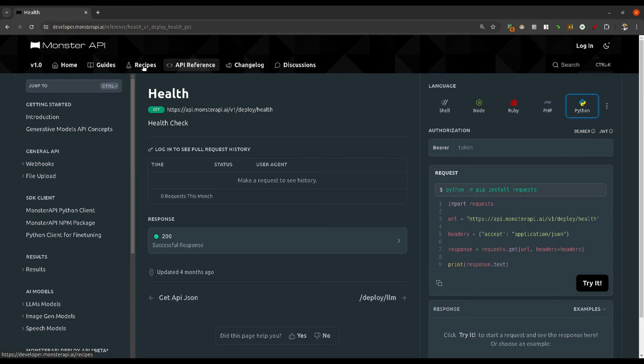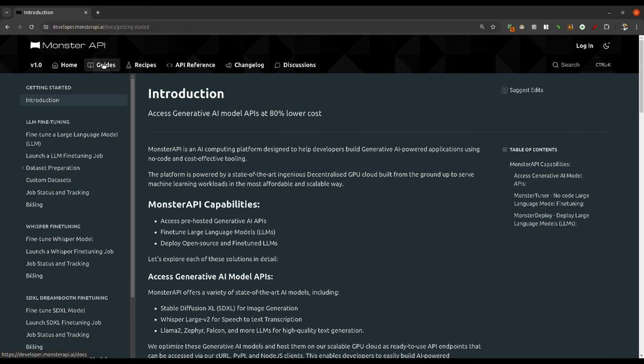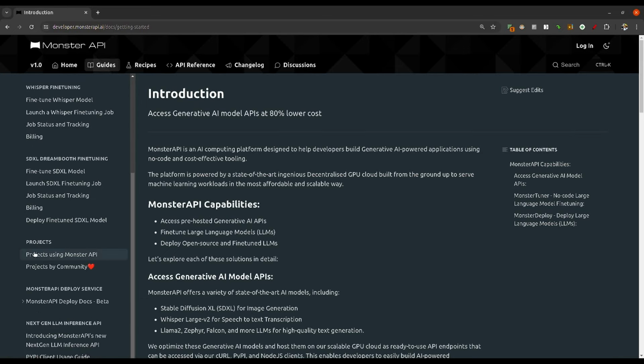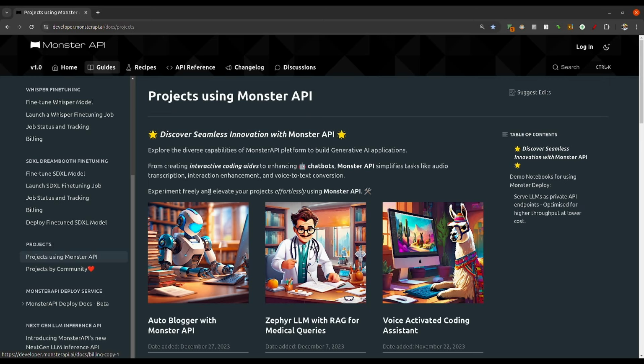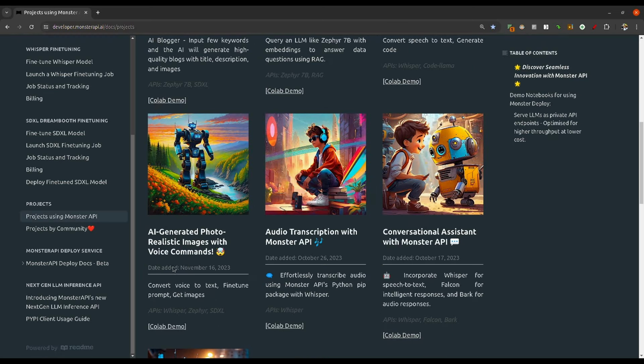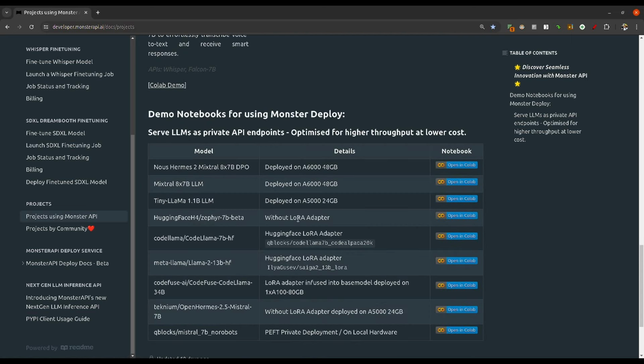And then some of the important parts are if you go to guides and then you go to projects here. Projects using Monsterapi. There you will see quite a few already built projects and well-written blogs. Also the Google Colab demo for each of them. So for example, here there's a list of deployment notebooks, Nous Hermes 2 Mixtral 8x7B DPO, deployed on A6000, 48 GB GPU. And right here, you can just click open in Colab and it will open the entire Colab, and then from there you can launch it immediately.